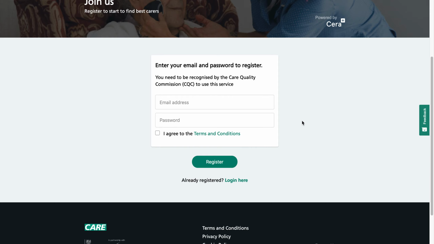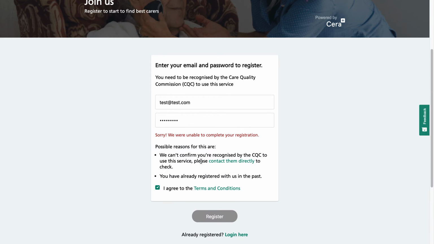So the first thing to note is when we try to register here, we're actually told that we need to be recognised by the CQC to use the service. So if I used an address that wasn't registered with the CQC, I should get an error message just telling me that actually we weren't able to complete the registration, and the reason for this was that we couldn't be confirmed against the CQC, and that we would need to contact them directly using this link to gain access.